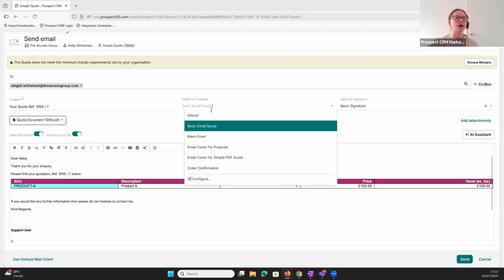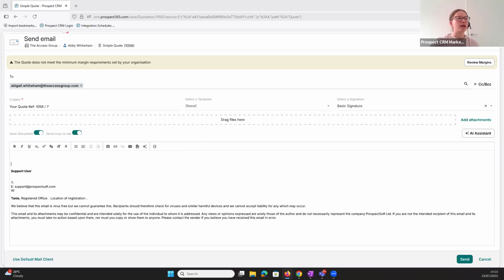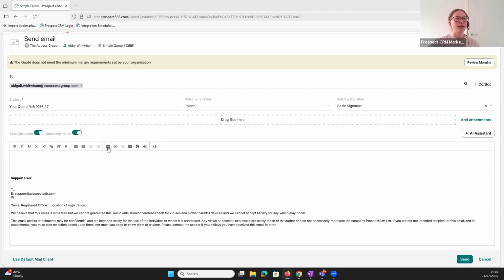But say, for instance, I didn't want to use a template, I just wanted to free text here, then that insert a table icon is also available here, as it was when you were creating the template. So users can select which quote table to use, and that's why I said it was really important to make sure that the descriptions are accurate, because sometimes users can simply misclick or not know, and then it becomes a bit of a faff.